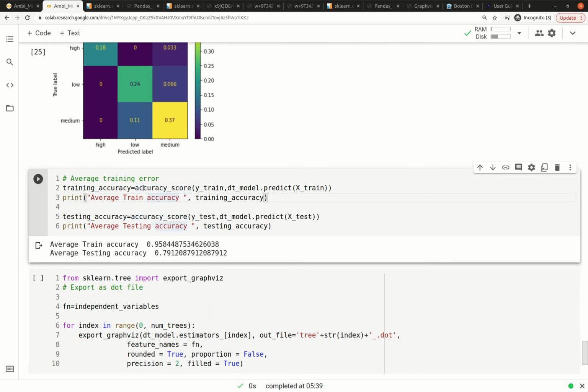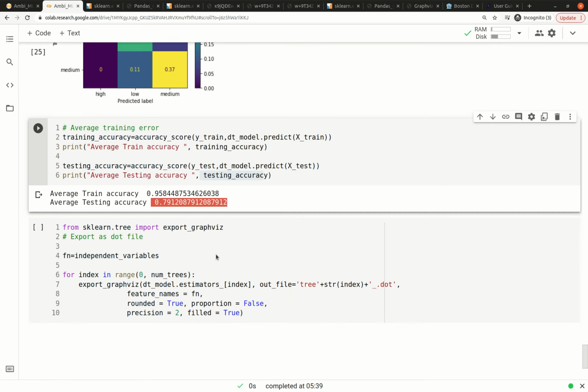So I use that function, and then I print the training accuracy and I print the testing accuracy, and as you can see, the training accuracy is almost 95%, but the testing accuracy is 0.79%. So that means the model, as expected, has performed quite badly in the testing scenario, in the testing data set.